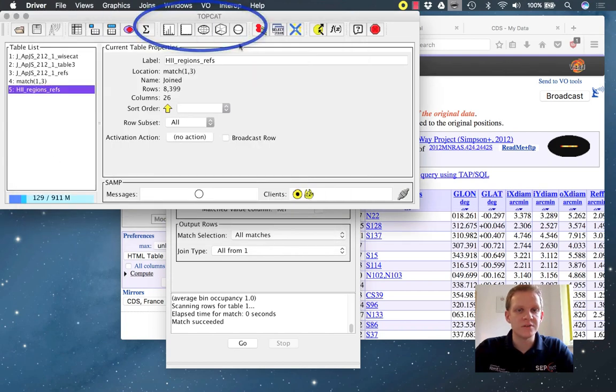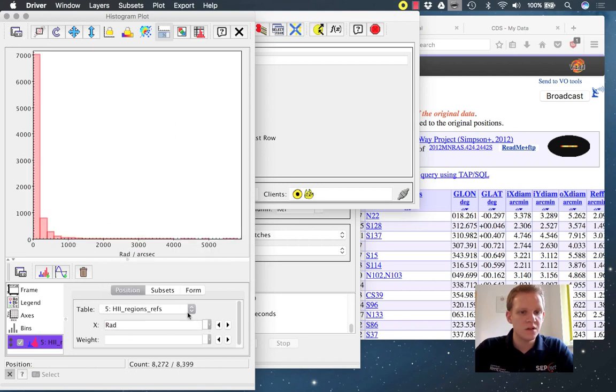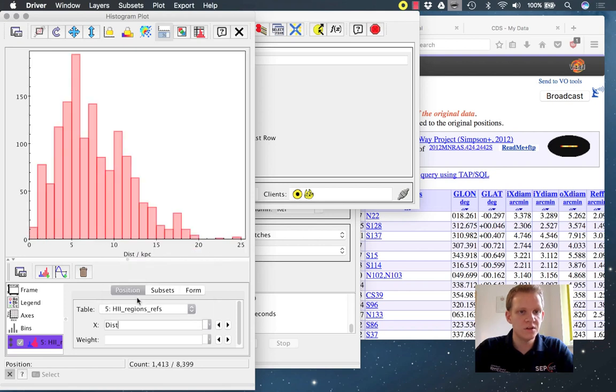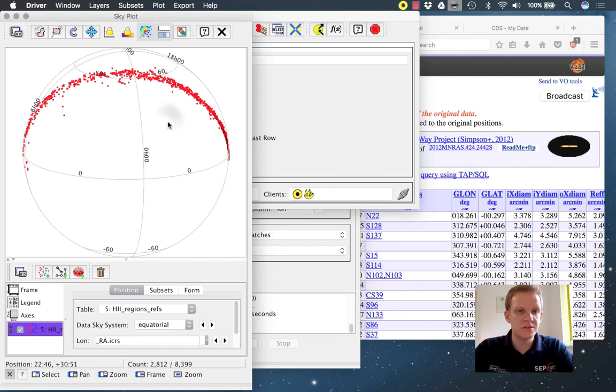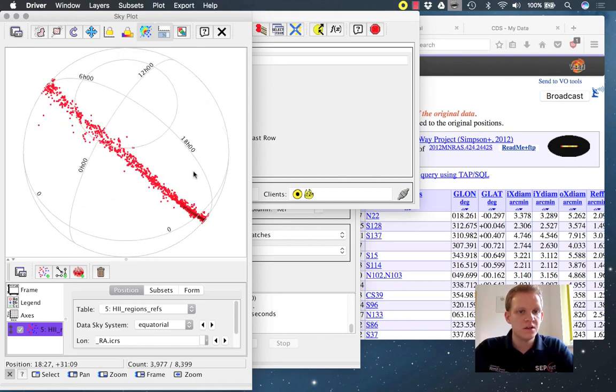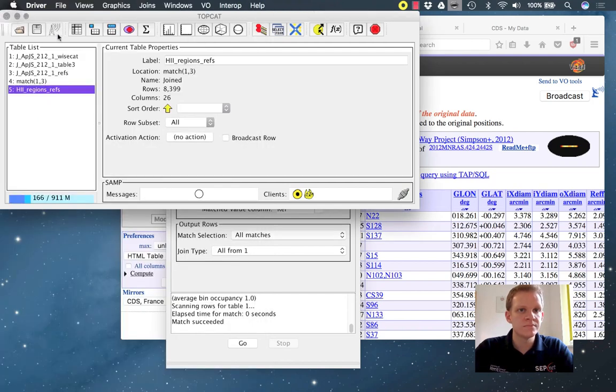The next buttons are graphical viewers. The first one is set up for a histogram. If we click that, we can take, for example, the radius of the bubbles. We can see that most of them are quite small compared to the few that are large. If we have a look at the distance, we can see how that's distributed almost normally. We have a sky position plotting viewer here, so this will display the positions of all of the objects in 3D using the ICRS data. The other buttons are for customizable plane and 3D plotting, either with Cartesian or spherical coordinates.